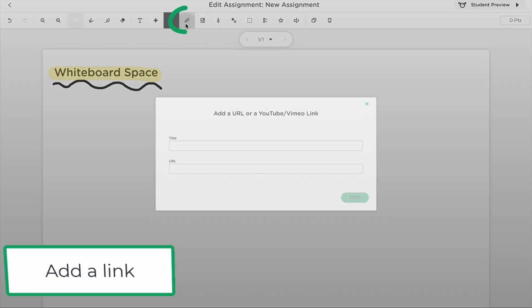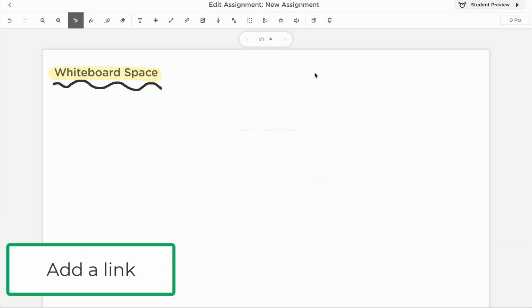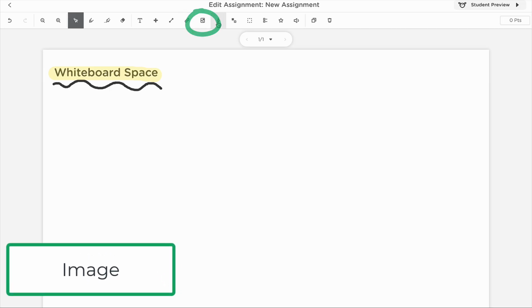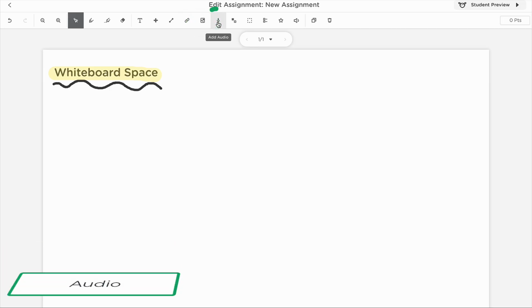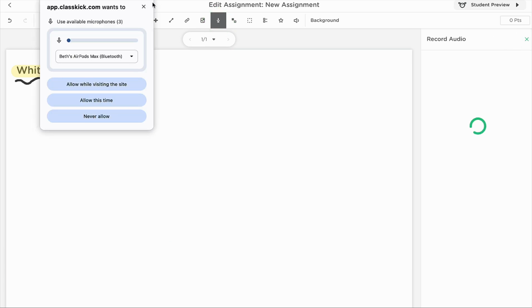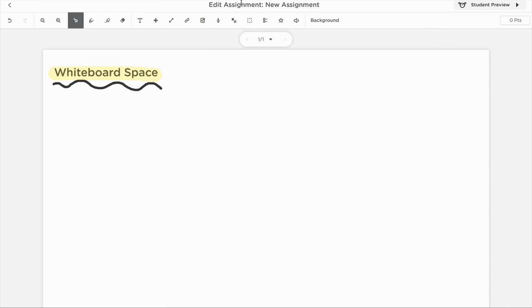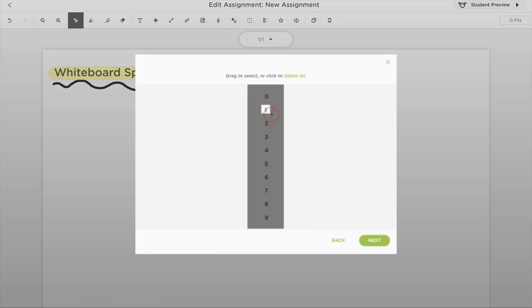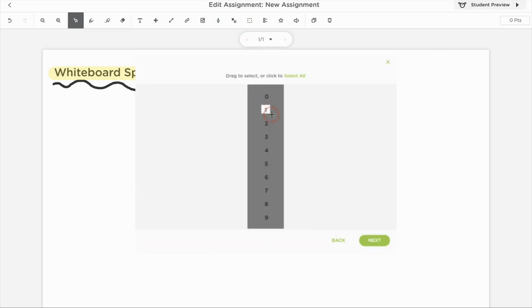There's a link button that allows you to add links. Image button, where you can easily add images. An audio option, which is an amazing feature, so you can include audio directions. A drag and drop interactive tool. You would insert a background image and then add another image where you would choose which parts are movable.